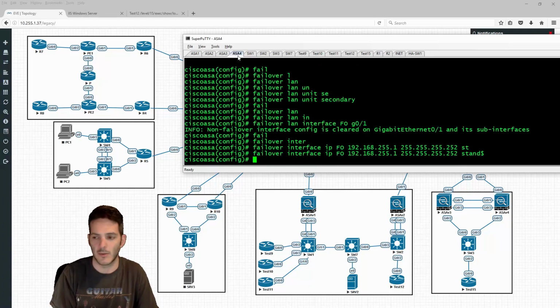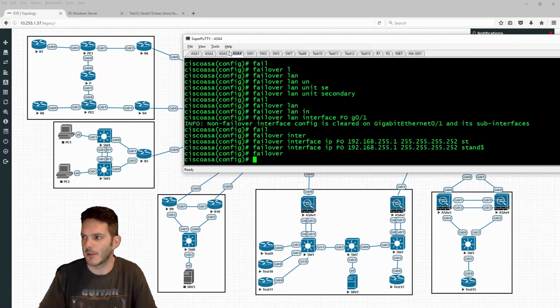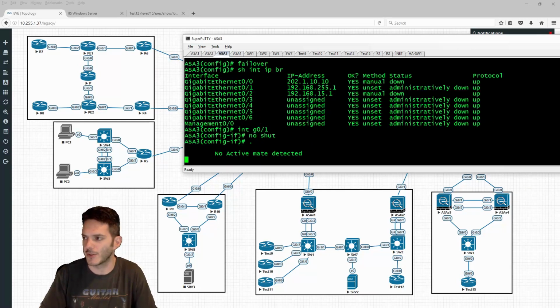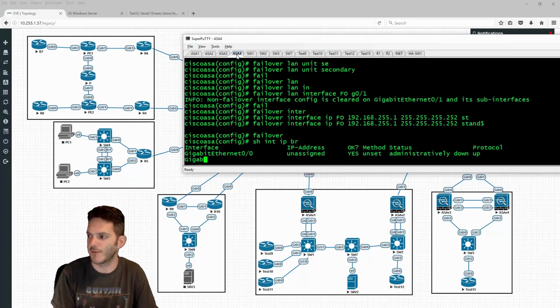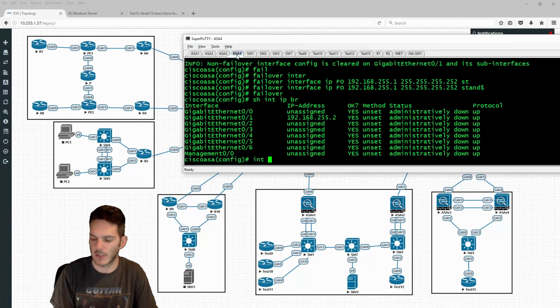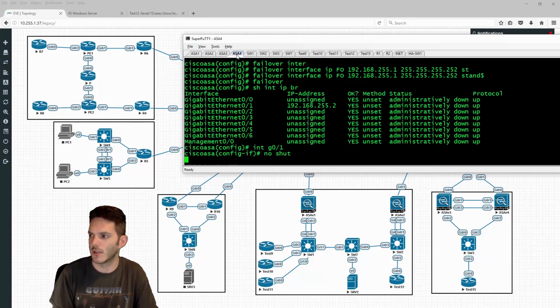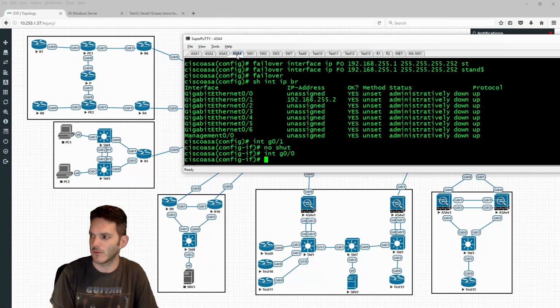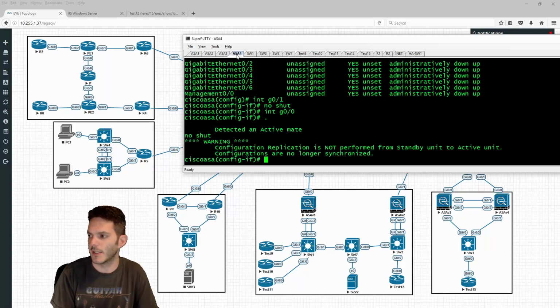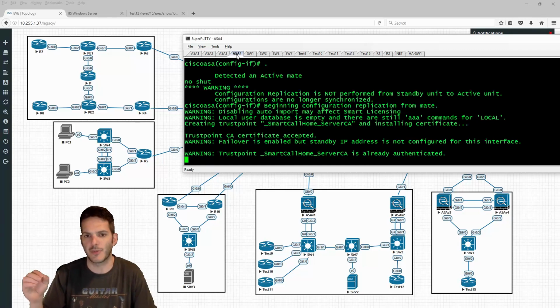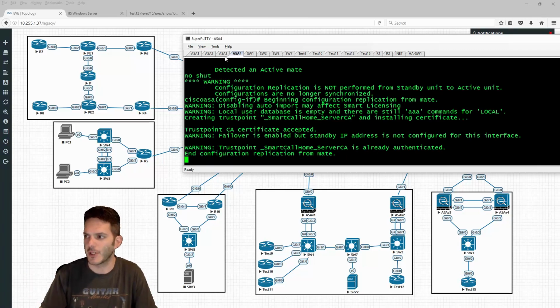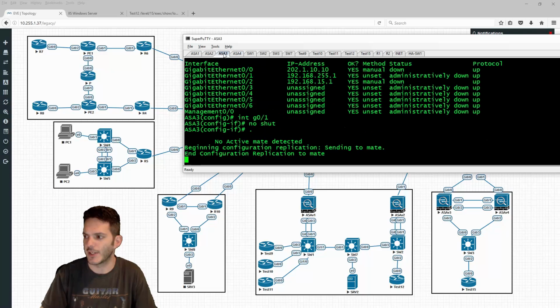And that's it. Once we have that configured, we have to come in here and type in failover. Now what's going to end up happening is they're both going to start talking to each other. No active mate detected. And then we're going to do a show interface IP brief. We have to come over here and type in interface gig0/1, no shut. Interface gig0/0, no shut. And then what will end up happening is there will be a configuration update sent from ASA 3 to ASA 4.